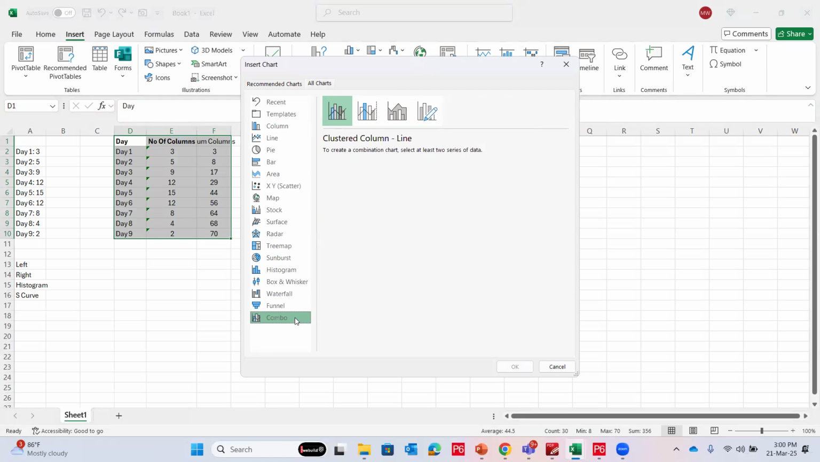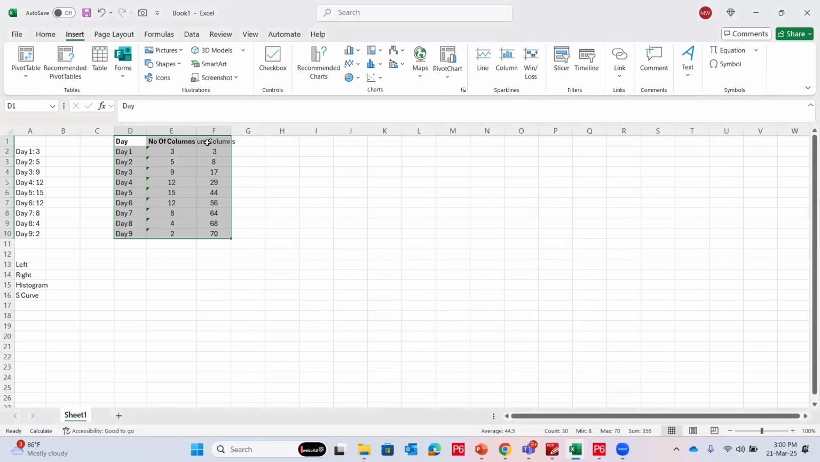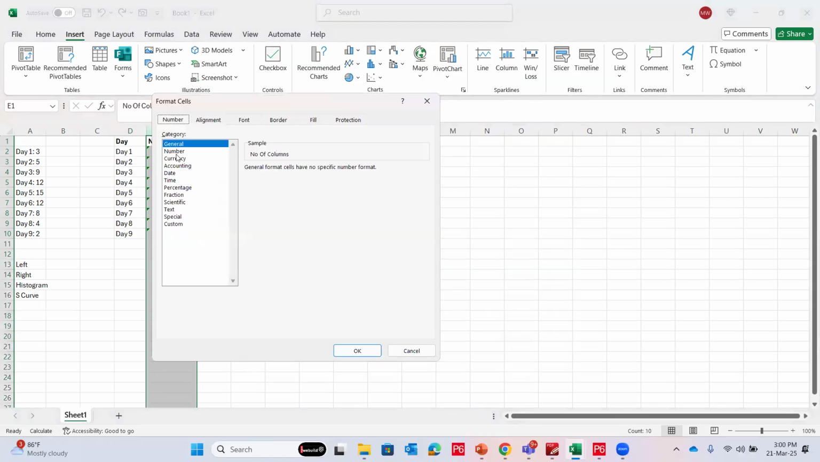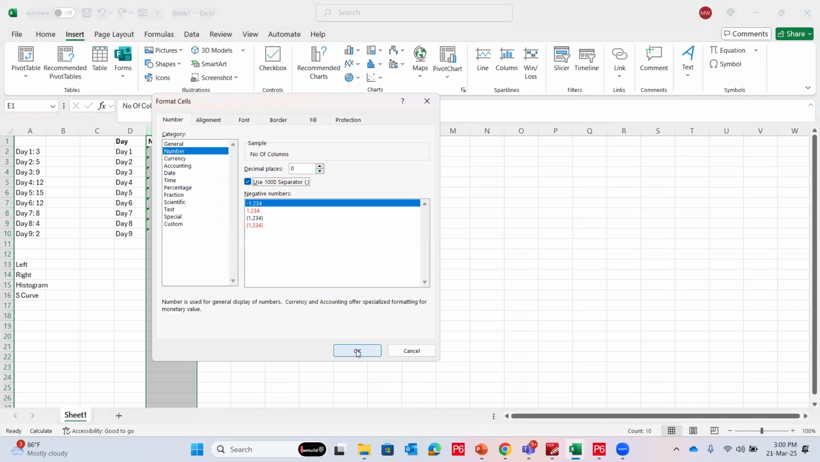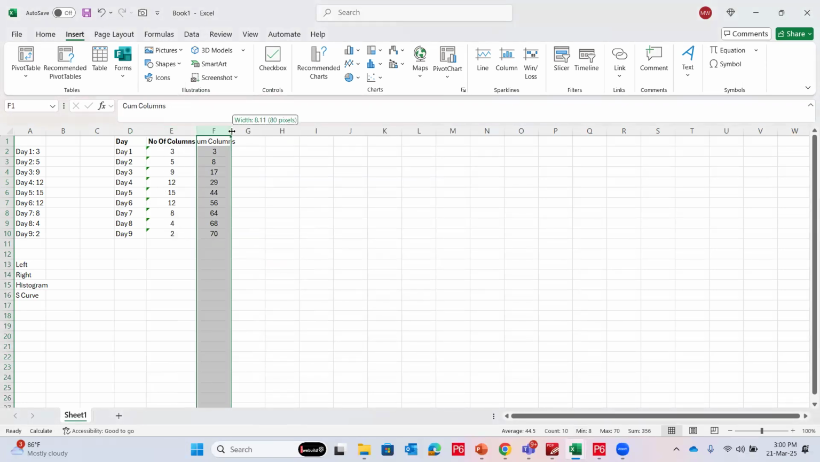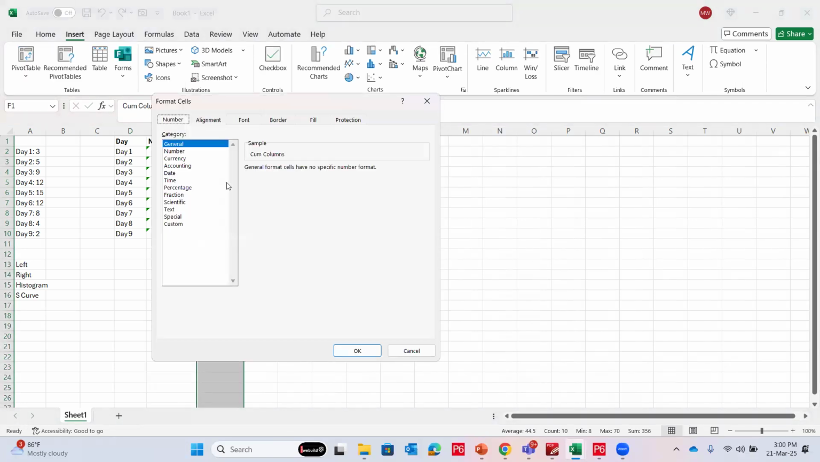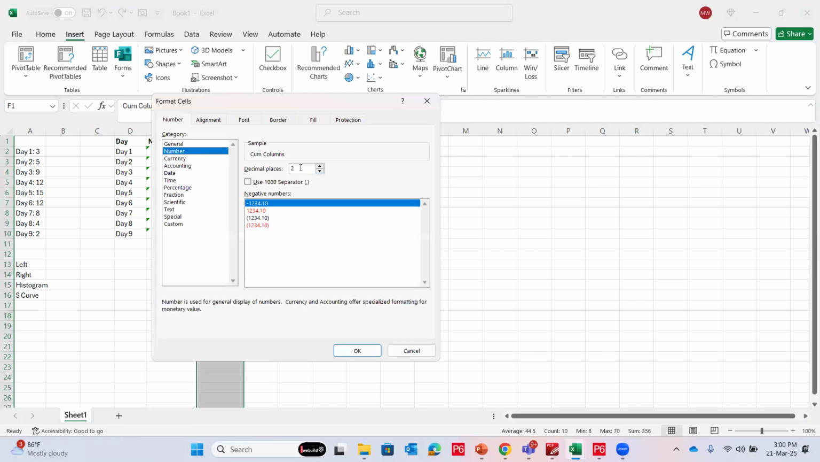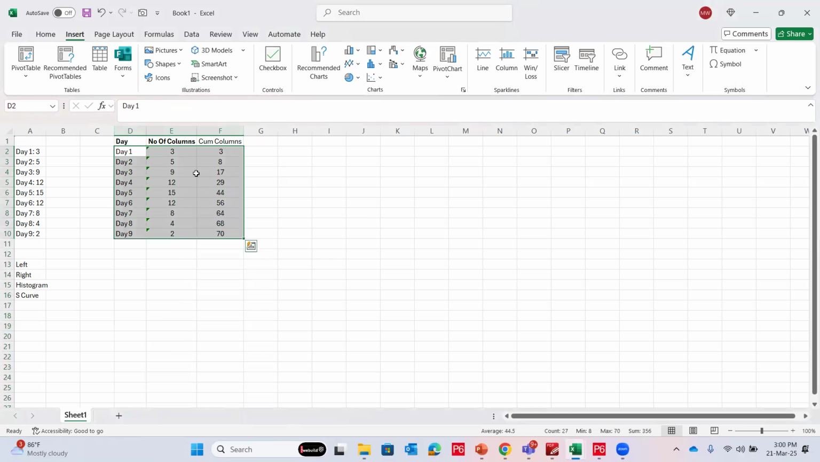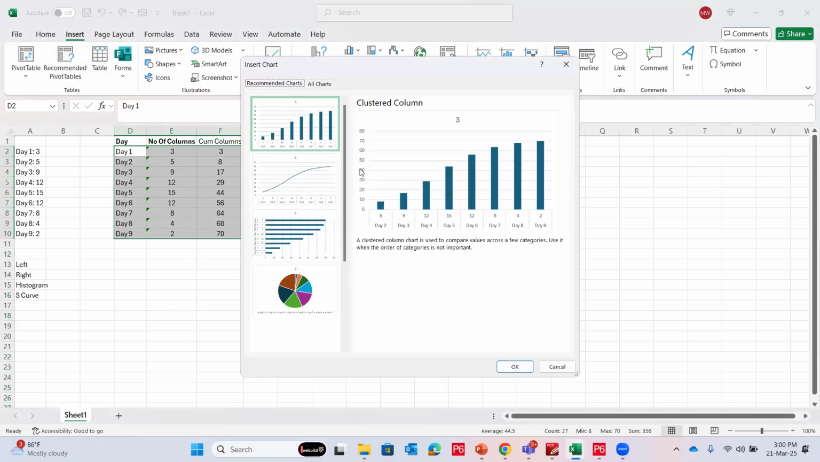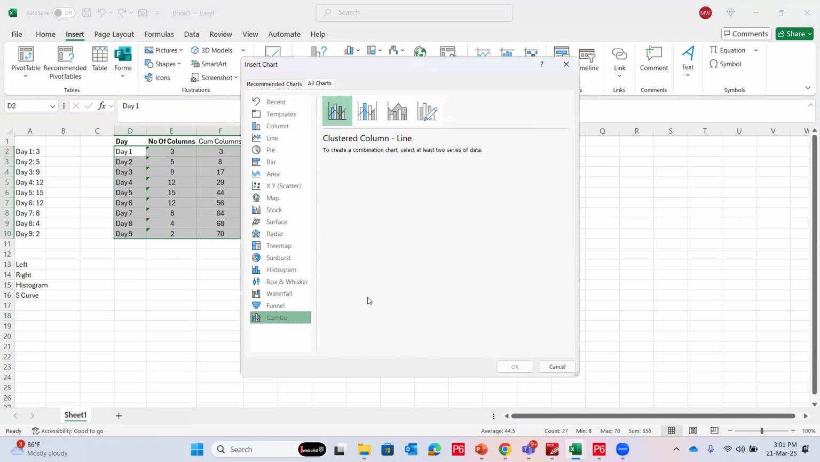So I will just come here. Just one second, because this is not numbers. I will change this into numbers. Once again, I will select this data. I will come into insert charts, all charts, combination. To create a combination, select at least 2 of the series data.